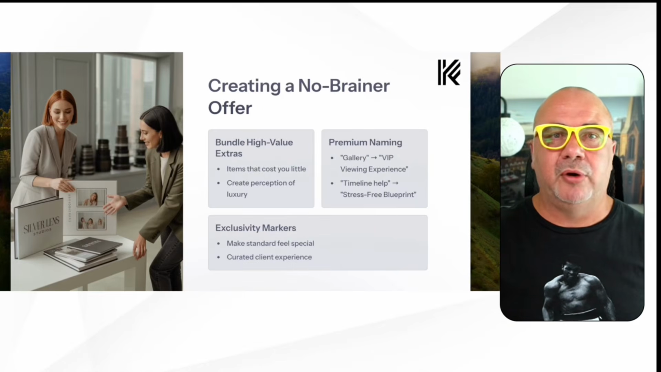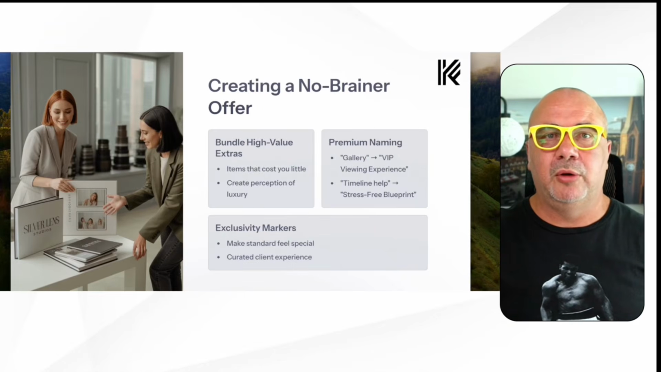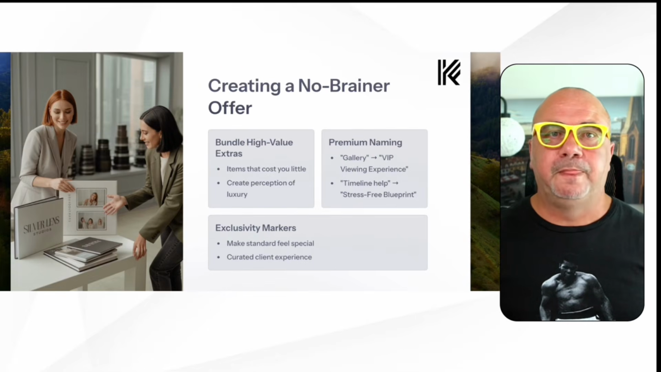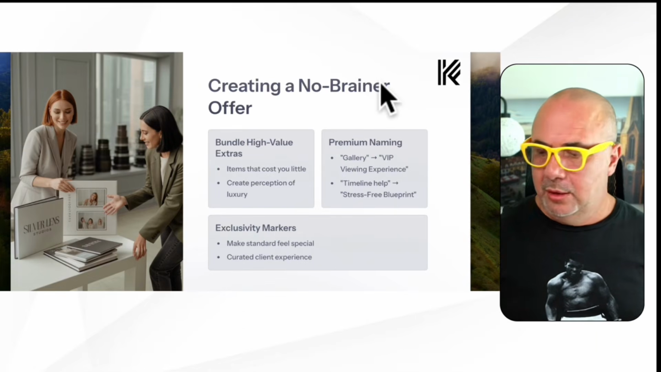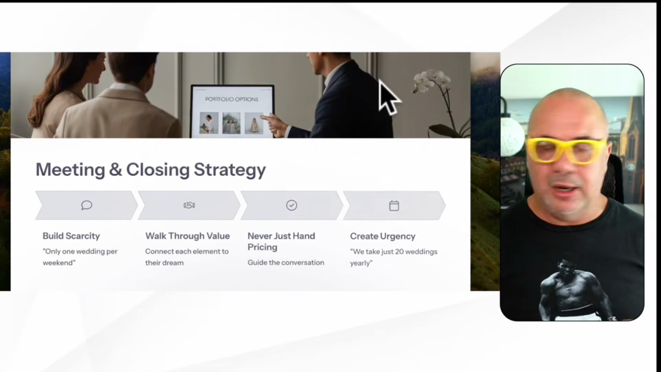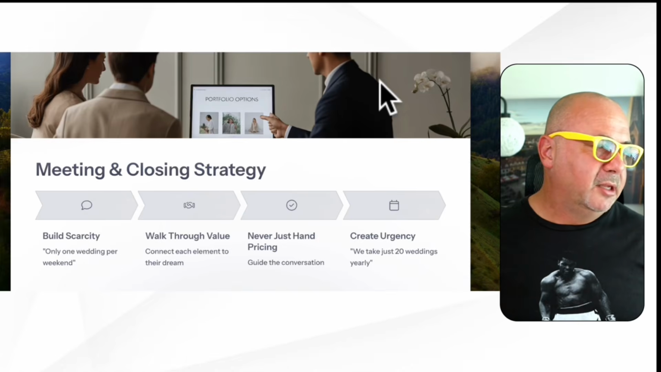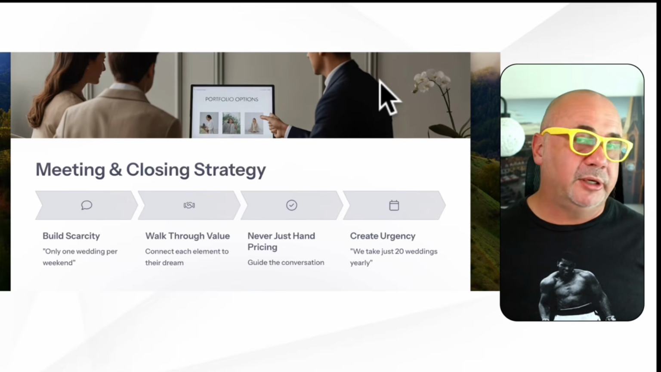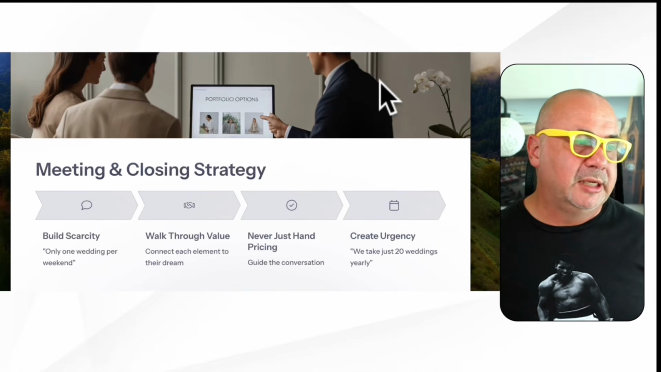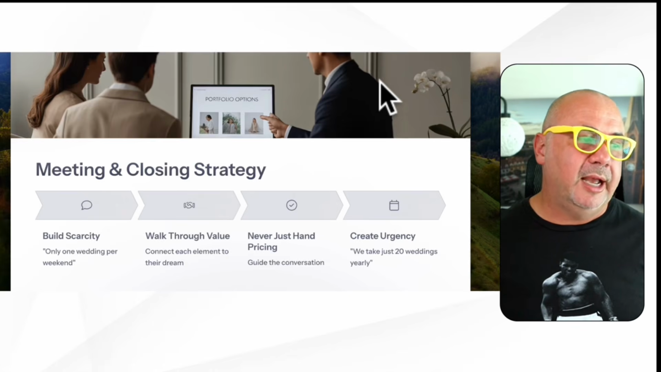I've covered that before. I don't think we need to go over it again. And then a few things to remember as you're presenting your package and talking to your client. Actually, let me go back and take a look. Let's take a look at this together. Building scarcity, only one wedding per weekend. Walk through value, connect each element to their dream. You already know that. Never just hand over pricing, guide the conversation.